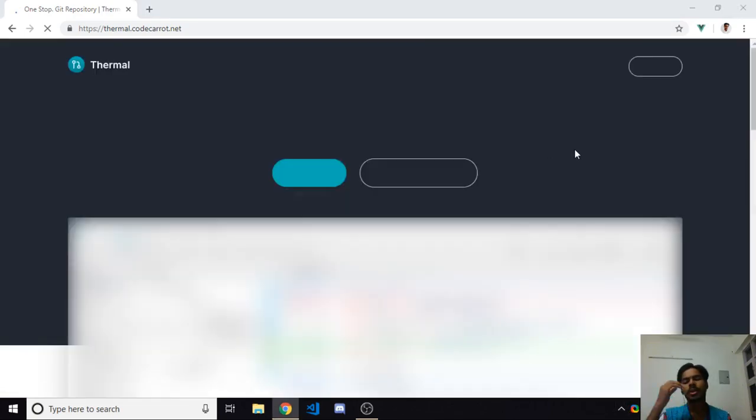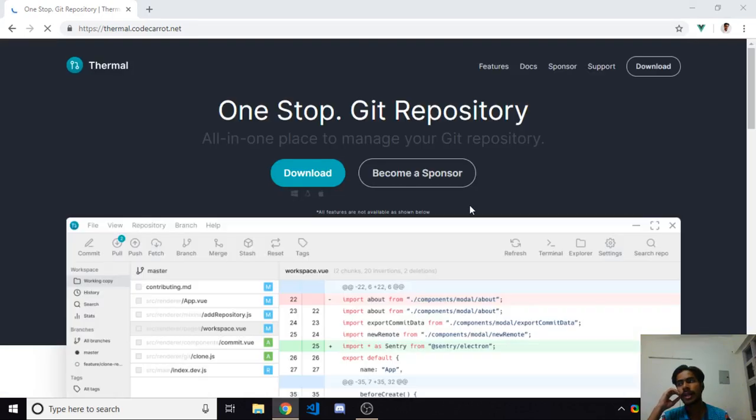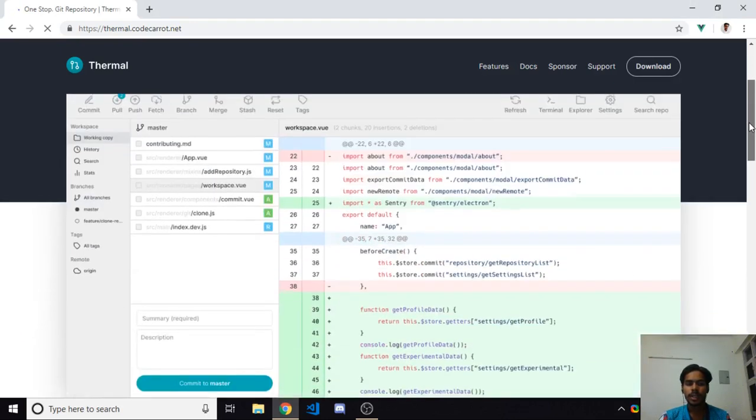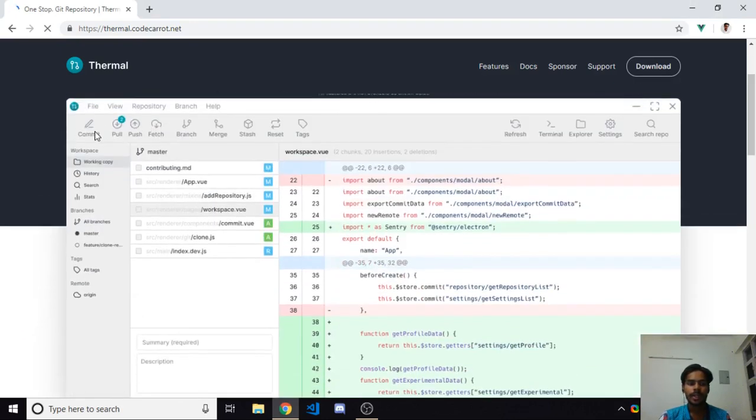Oh, great. So this is just the landing page. You can see how the Thermal application should look in the future, with all the features built in. Even though a few features are already there: you can make changes, push the changes, pull the changes, and fetch the changes. There's the workspace and the history, and also stats. You can check the stats, like how many commits you have made on each specific day. So that's, I think, a handy feature.